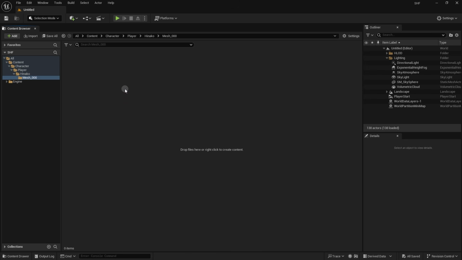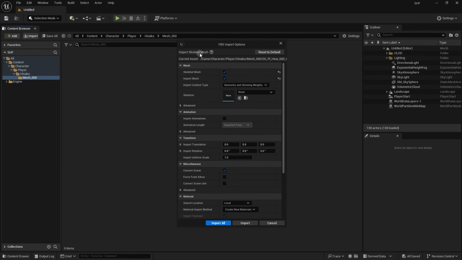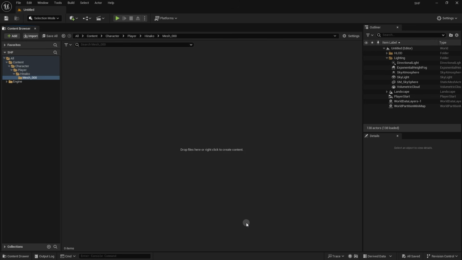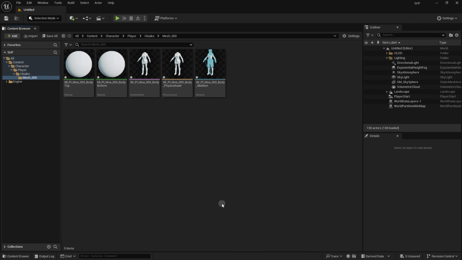Alright, time to import the file. First, make sure you're inside the mesh folder in Unreal. Then go up here in the content browser and click Import. A new window will pop up. Now locate the FBX file we exported from Blender. Select it and hit Open. This will bring up the Import Settings menu. Just leave everything at default and click Import. Give it a few seconds and Unreal will bring up the files here.